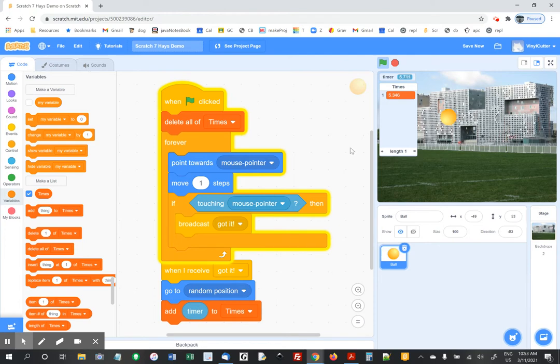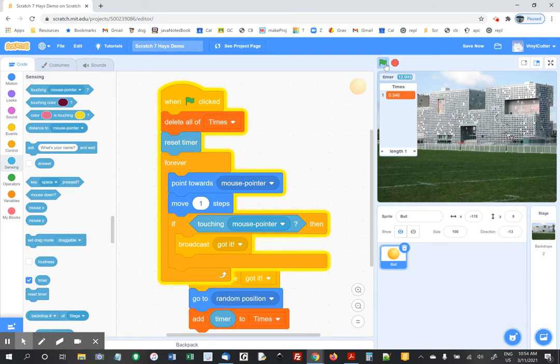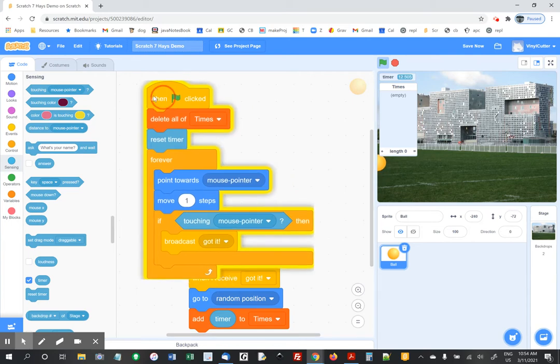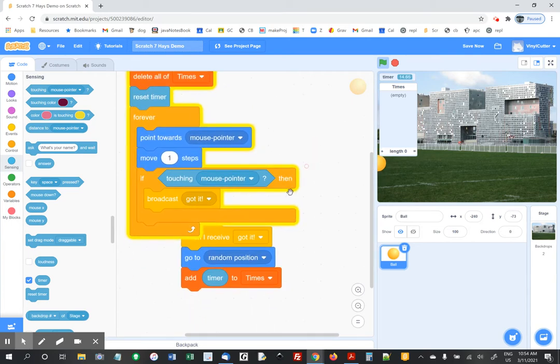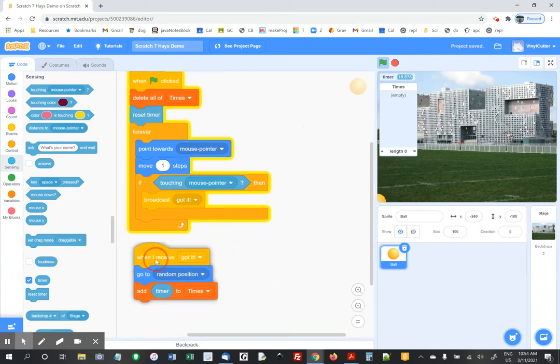I also want a reset timer block up here at the top. So when we hit the green flag, the timer gets reset. And okay, so that's it for now. Then let's see, I've got my programs sitting on top of each other. I'll just zoom out a little bit.